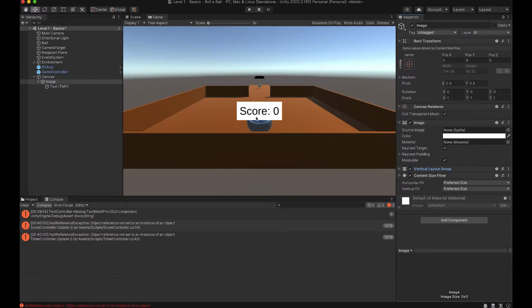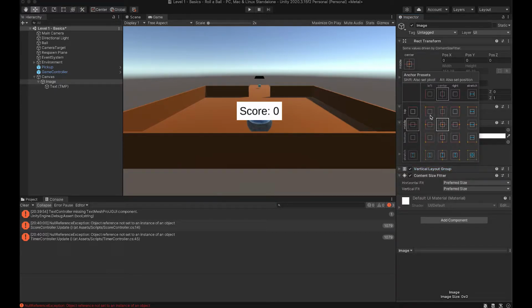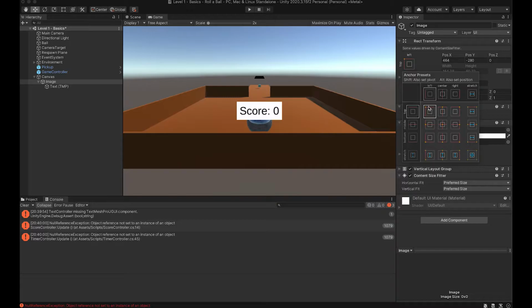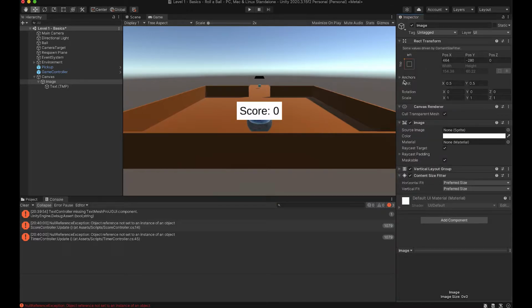Okay, so now that we have this nice score box, we need to put it in the upper left corner. So we want to put the box in the upper left corner. So we refer to this top left anchor. This means this position X and position Y is how far to the right of the upper left hand corner is our box and how far down from the upper left corner is our box. So let's just set that to 0.